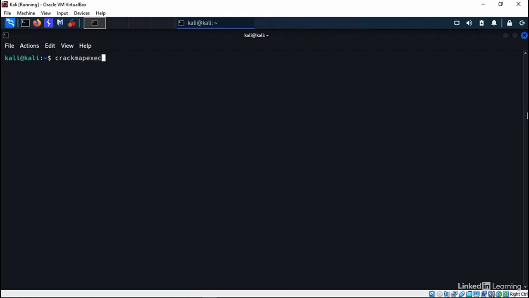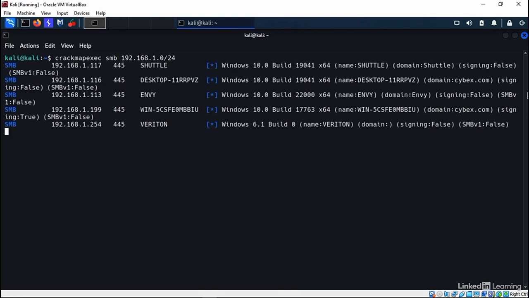Crackmapexec, and we'll use its SMB capability, 192.168.1.0/24 across the whole subnet. Running this returns a number of entries, including non-domain systems, domain workstations, and 192.168.1.199, which is the domain controller for cybex.com.